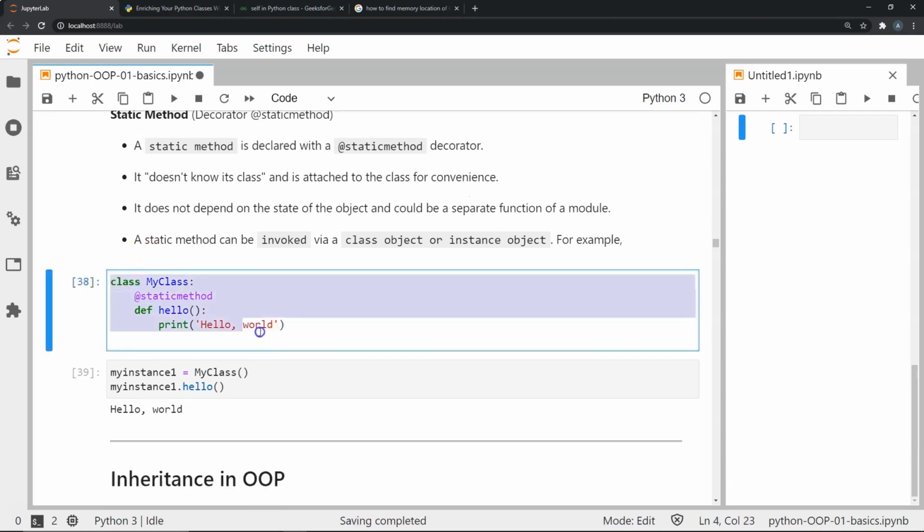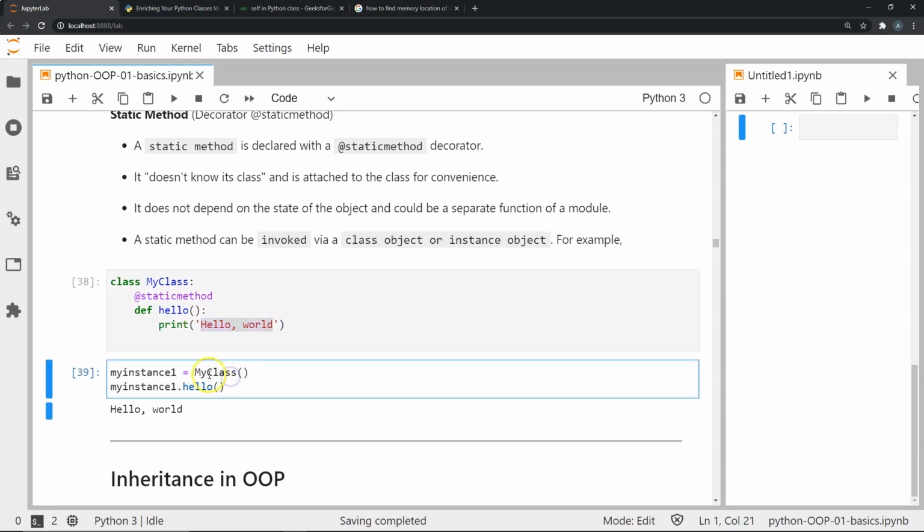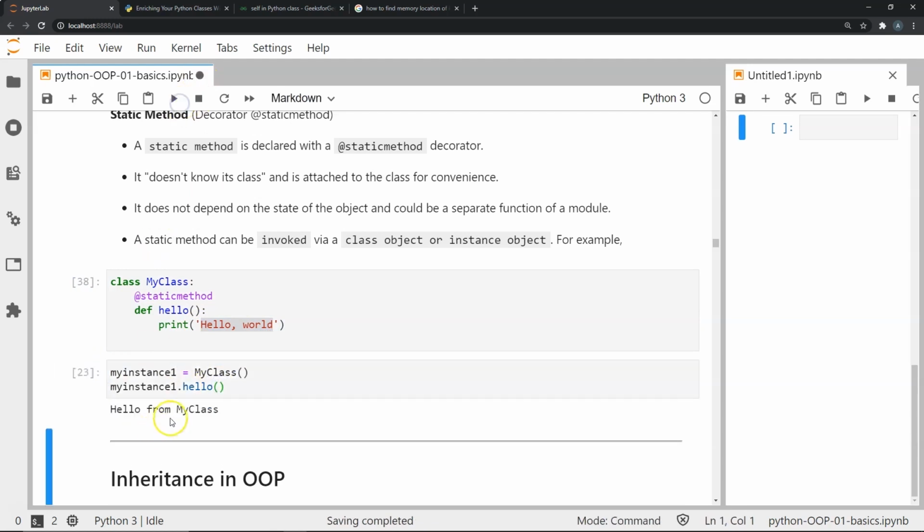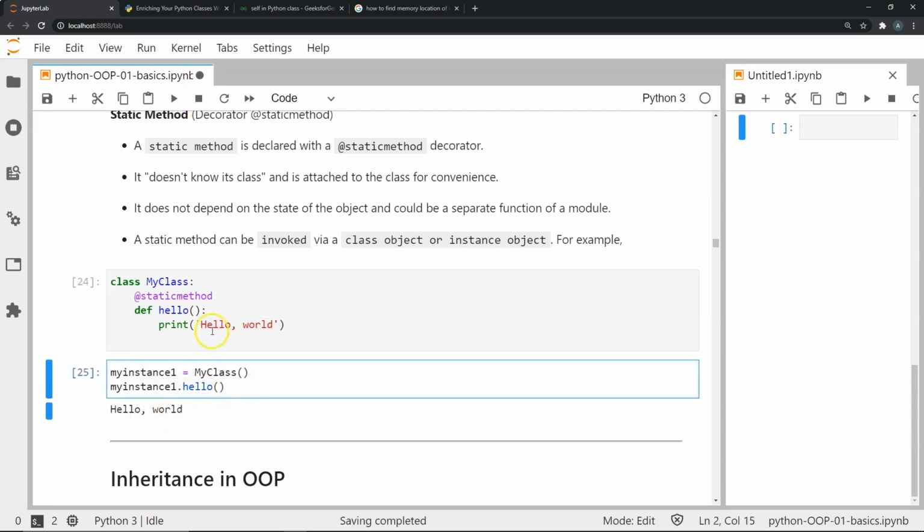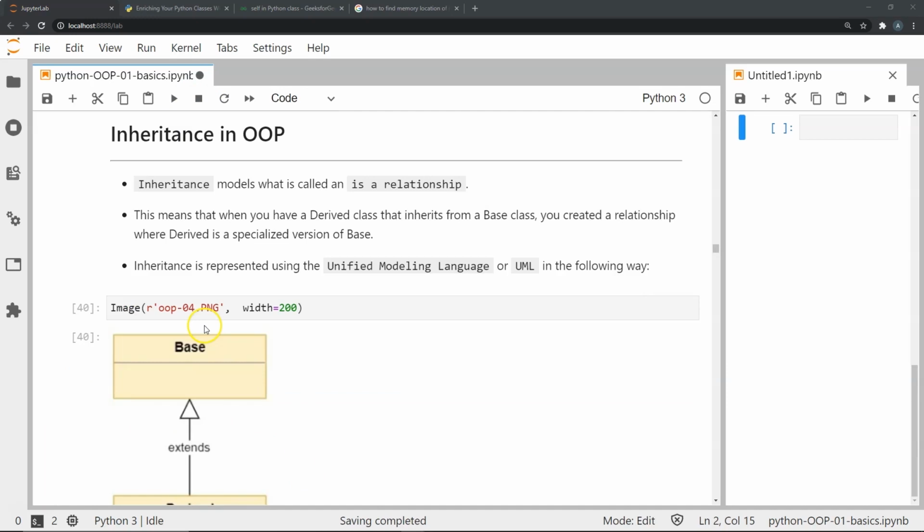If you look at this example over here, I have defined a static method. I've defined hello, and it basically says print hello world. So it's going to just print this. As you can see here, I've created my instance and I'm going to say dot hello. It should basically print hello world. That's all.